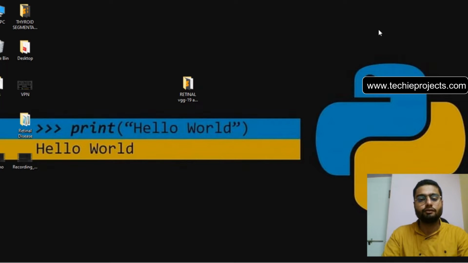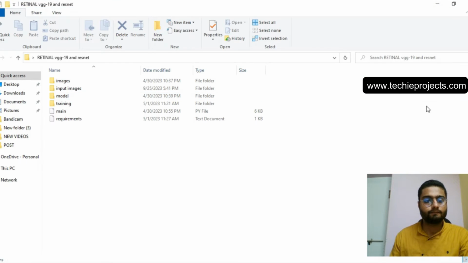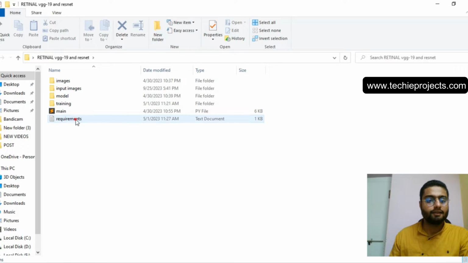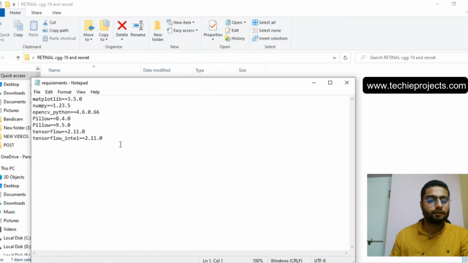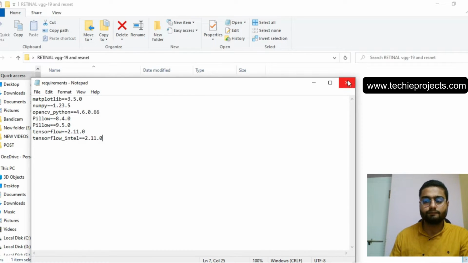So in this video I will show you retinal disease detection using VGG19 and ResNet algorithm. Okay, so let's start. Just open the project folder. Okay, and this is the requirement file. These are all libraries we are using with that particular version.